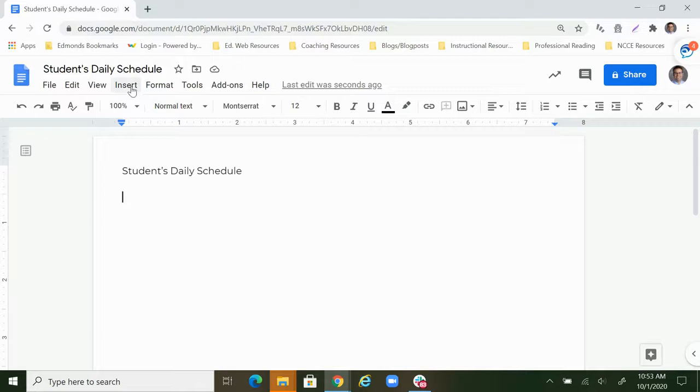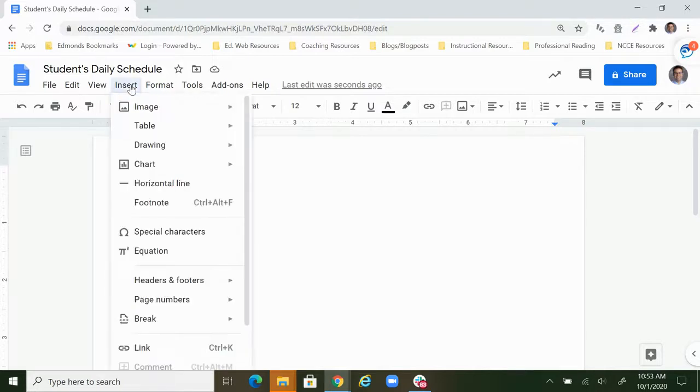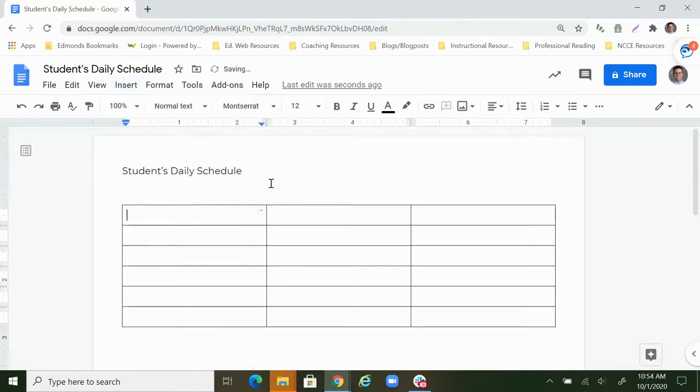So to put in a table, you can click on the Insert menu, and then hover over Table, and then tell the document how many cells you want in the table. In my mind, I'm thinking maybe the student has to navigate between 5 different subjects in a day. And so let's do a 3x6 table, actually, and I'll show you why in just a second.